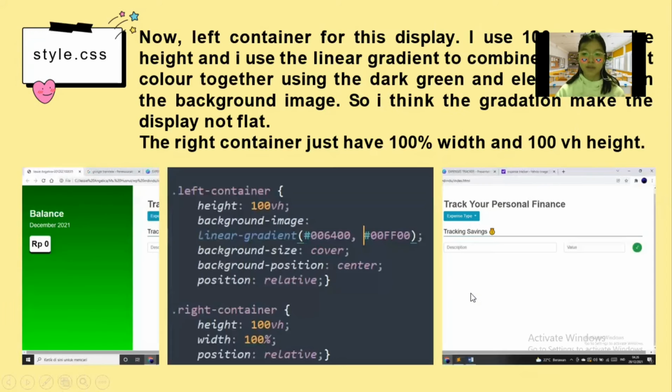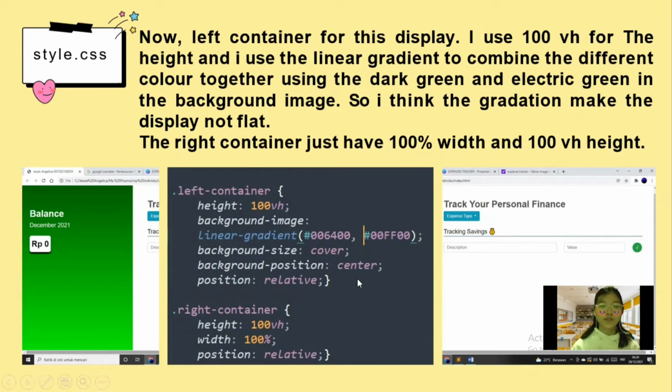That's all about the main menu. Next, now the left container for this display. I use 100 viewport height for the height, and I use linear gradient to combine different colors together, using dark green and electric green in the background image. So I think the gradation makes the display not flat. And the right container just has 100% width and 100 viewport height.